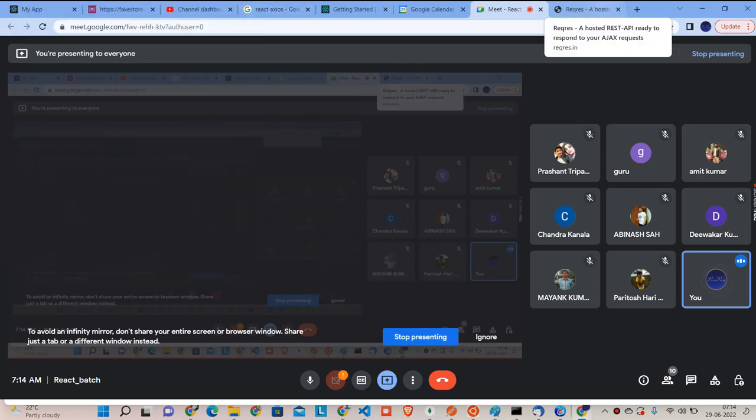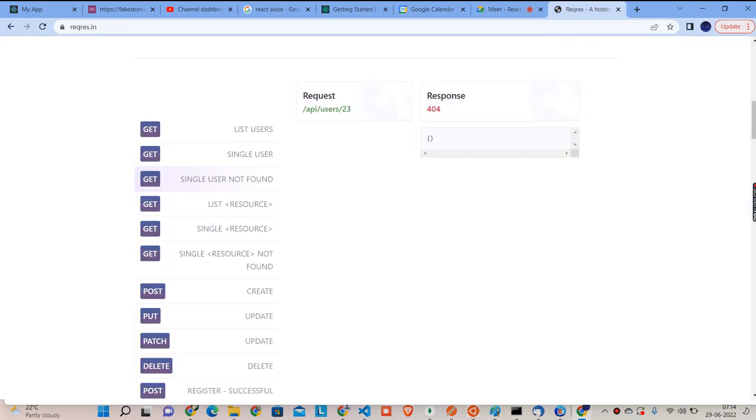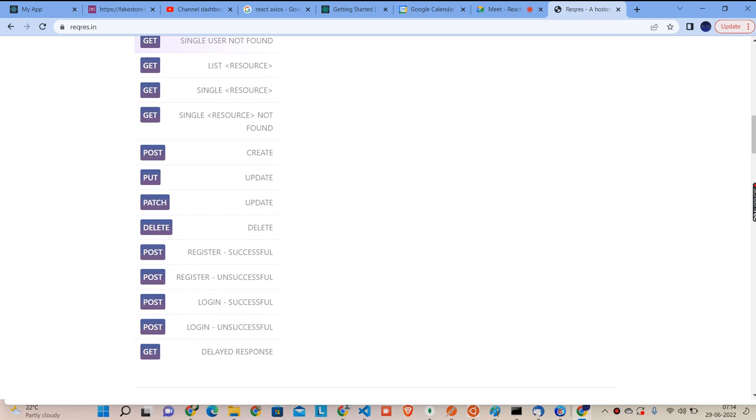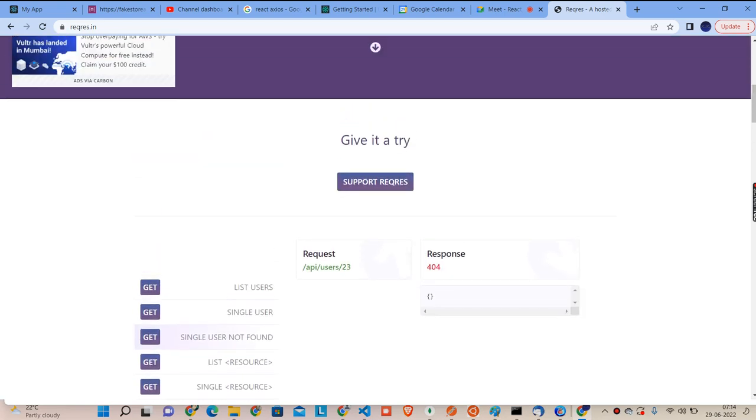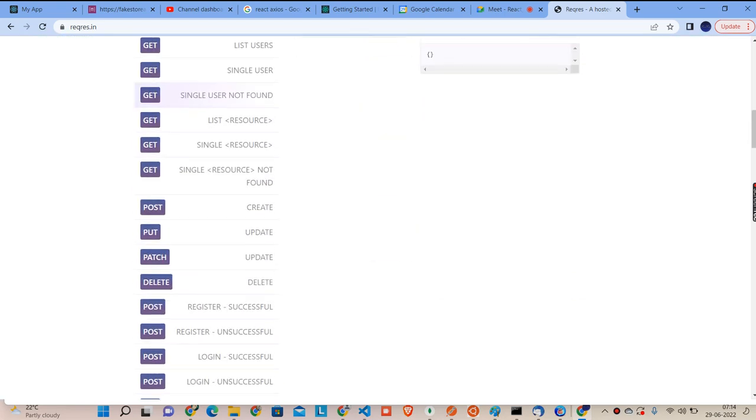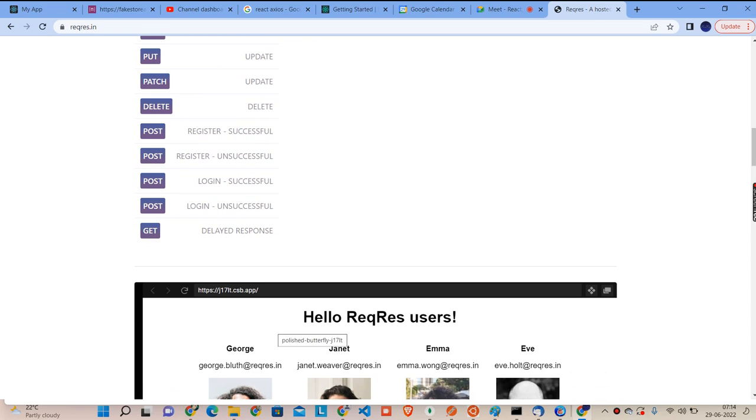Okay, so today we are going to create another project, and we'll work on the current application. We will use all the kinds of API: create, read, update, delete, all the things. See here, create, update, delete, get, all the things we will use. And along with that we will use registration and login also.